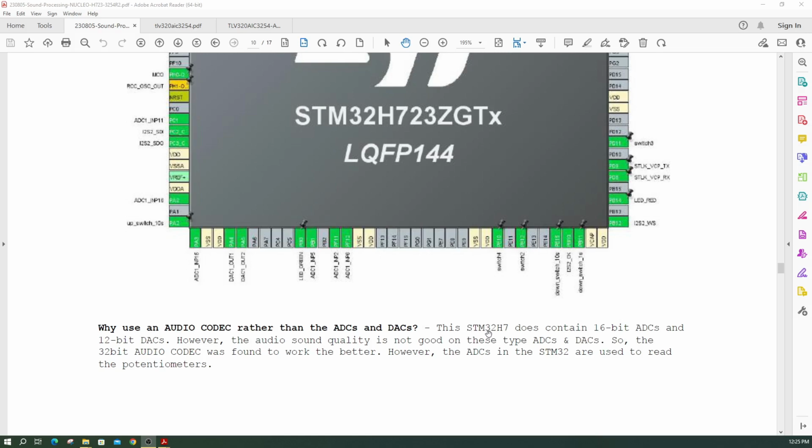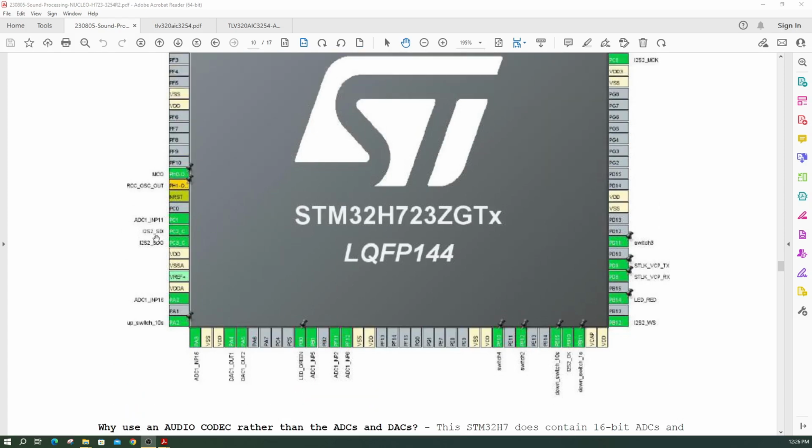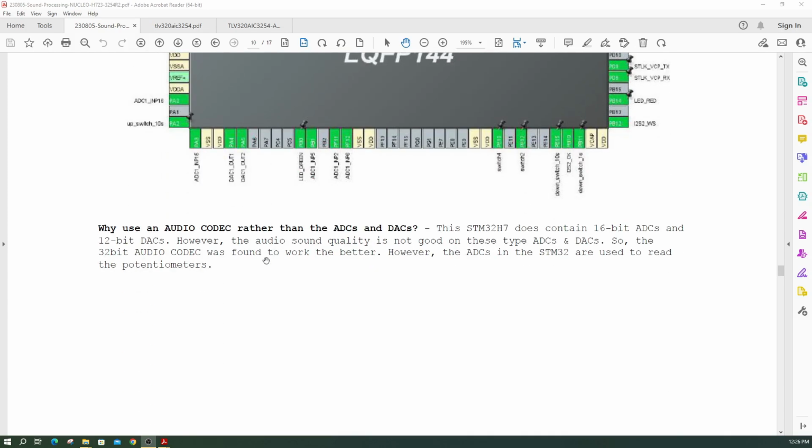So this STM32H7 does contain 16-bit ADCs and 12-bit DACs. However, the audio sound quality is not good on these type of ADCs and DACs. So the 32-bit audio codec was found to work better. However, the ADCs in the STM32 are used to read the potentiometers. So I do use the ADCs here to read the potentiometers.